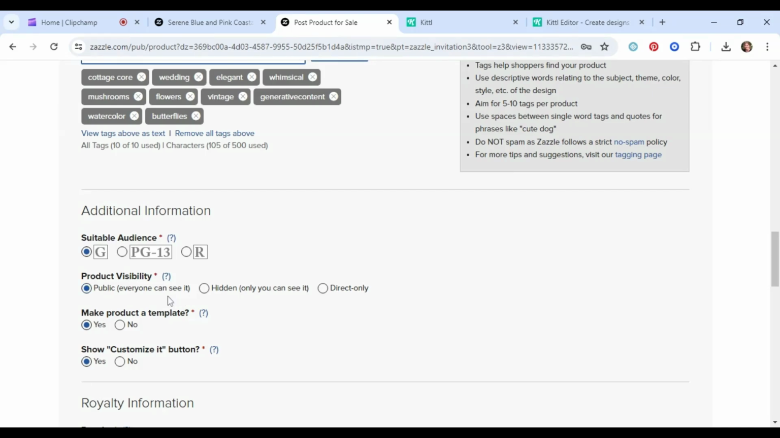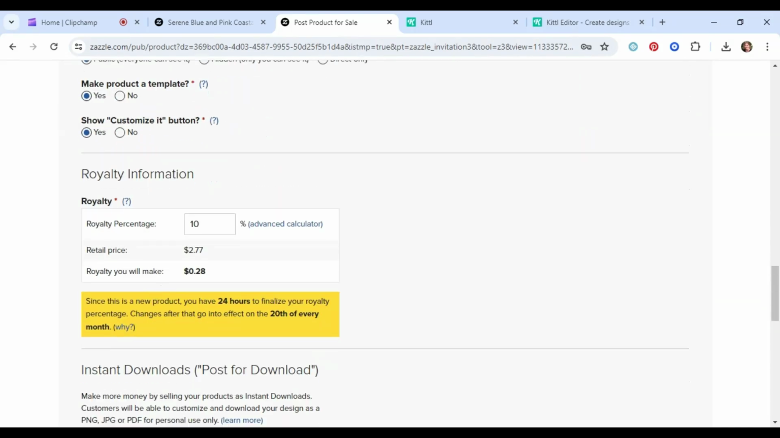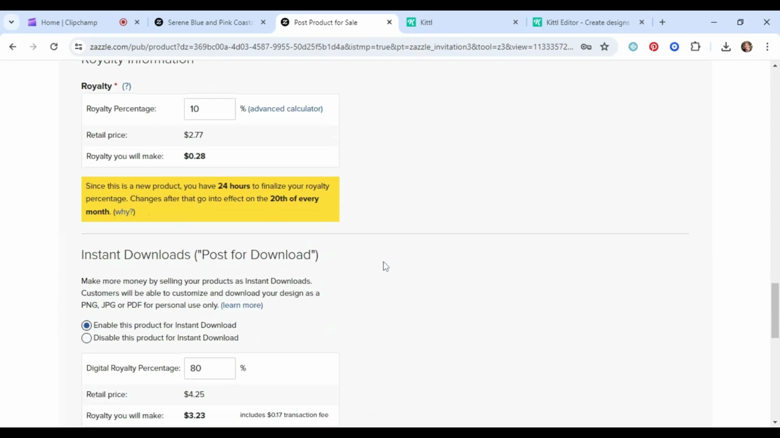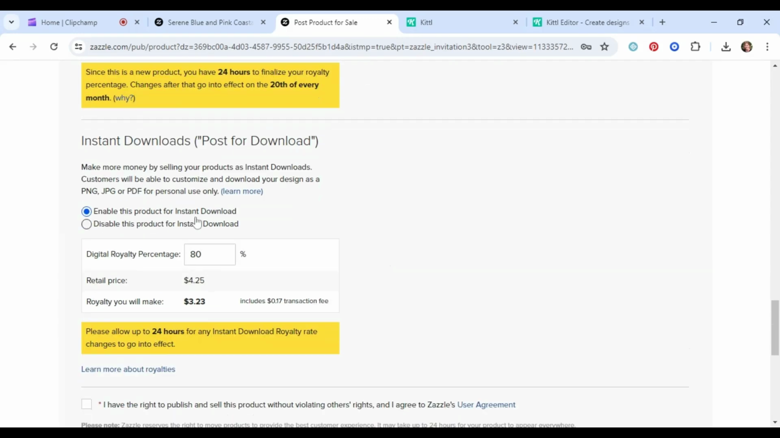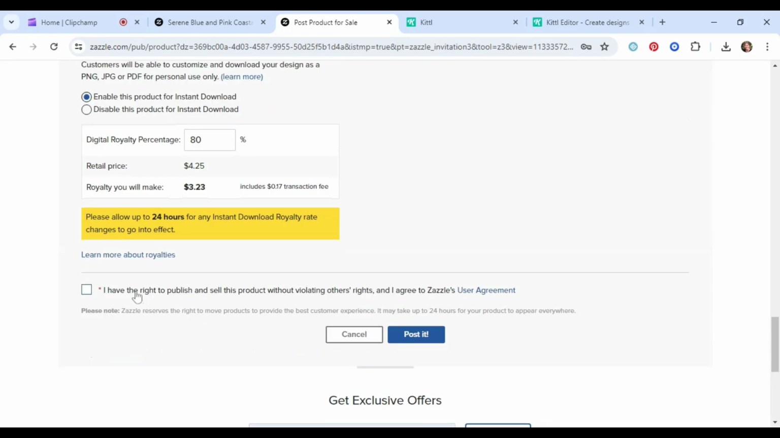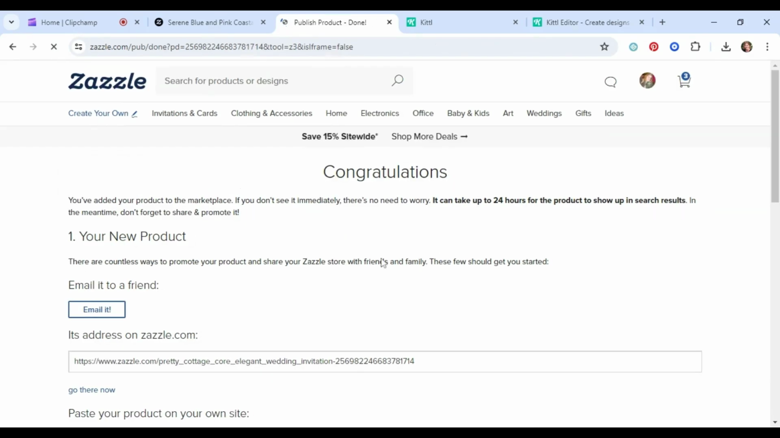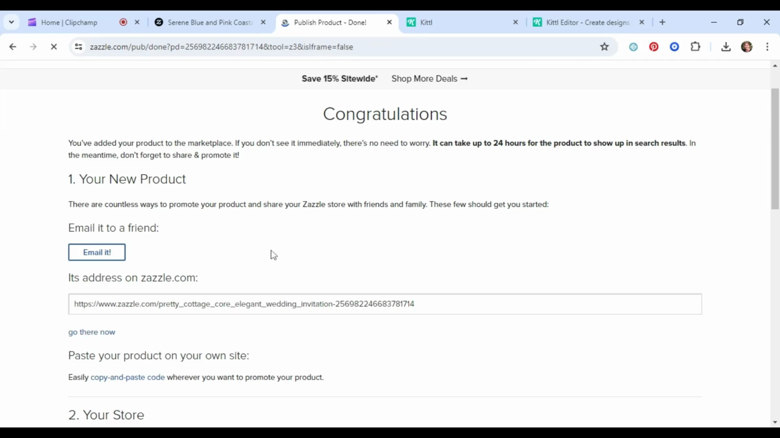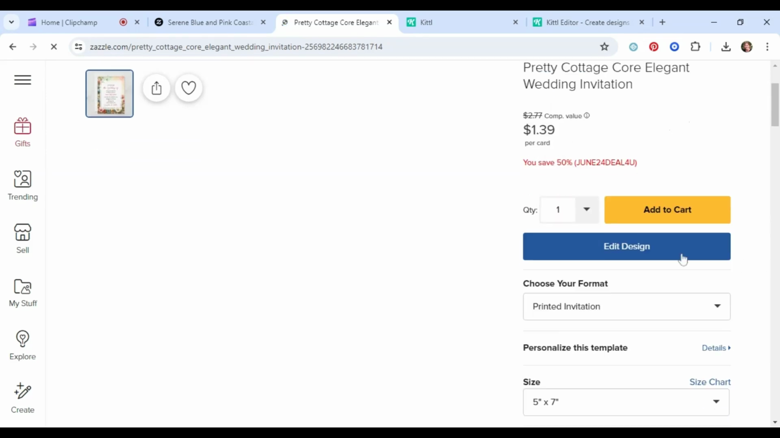Then you click Rated G, put in your royalty, enable for instant download and put in your royalty there too. And then click I have the right to publish and post it. Now once you have your template made, it's really easy to make more invitations. I'll show you how quickly here.